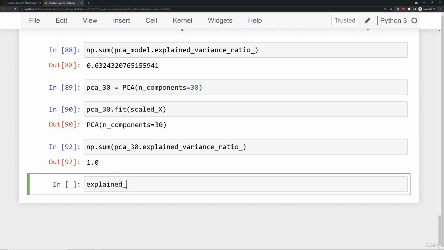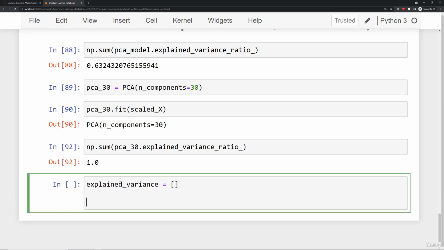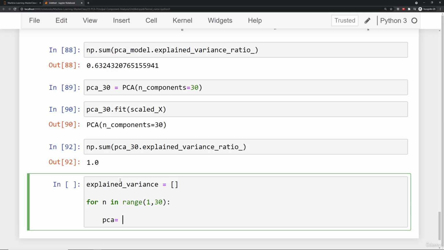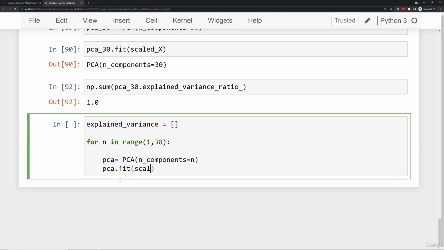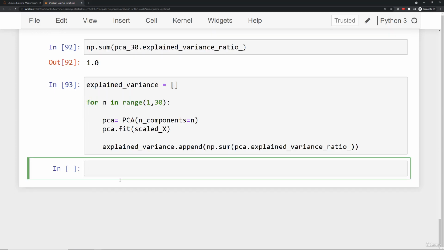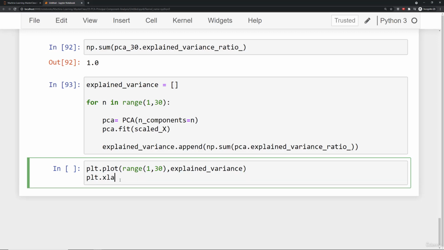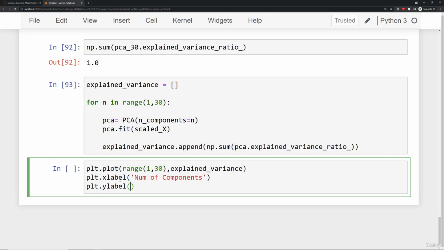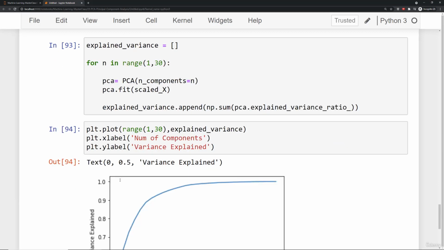What we can do here, though, is say explain variance as an empty list, and then say for n in range 1 through 30, create a PCA model, where the number of components is equal to n. And then we can fit that model. We can say PCA fit to that scaled x data, and then take our explain variance list and append np.sum of PCA explained variance ratio. So you run that, and then we can plot out plt.plot range from 1 to 30 across the explained variances we just got, where the x label is going to be equal to the number of components, and plt.ylabel is going to be equal to variance explained. So you run that, and you get this sort of curve.